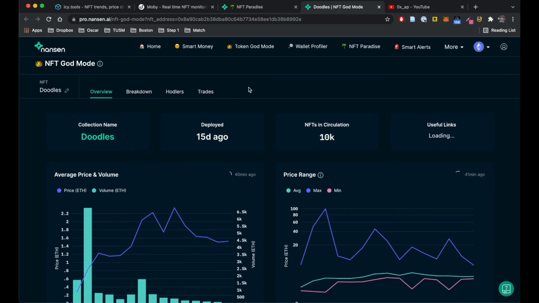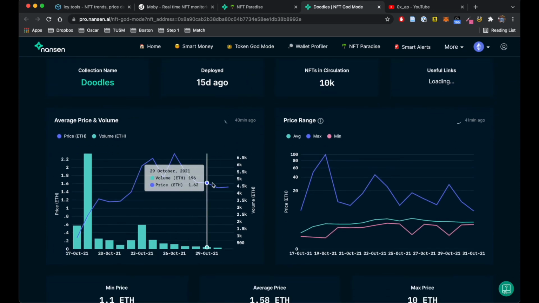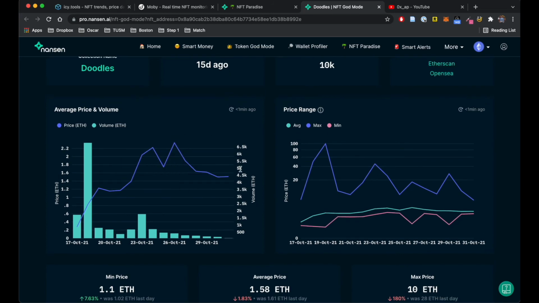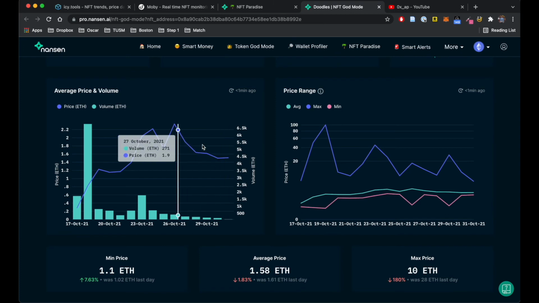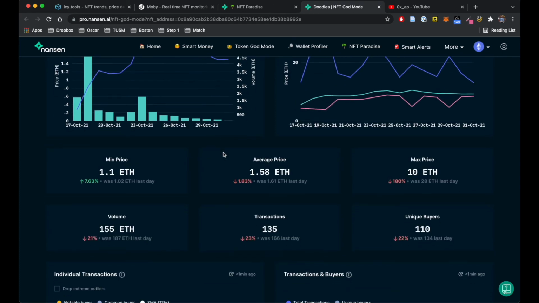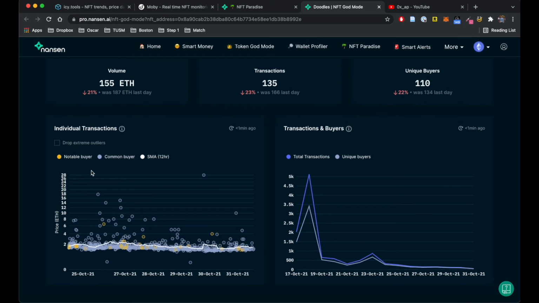So right now I'm thinking about getting into the Doodles. It's been on kind of a dip. And the cool thing about Nansen, there's a ton of charts, and you can watch all these YouTube videos that show you all the different charts. I like to generally look at the volume and the price. And then the interesting one that I like to look at is this one.